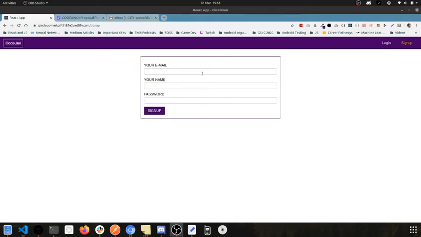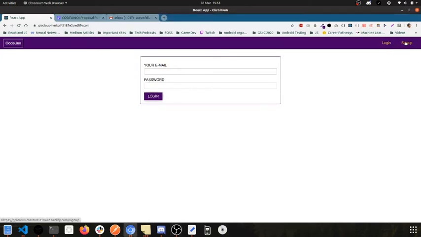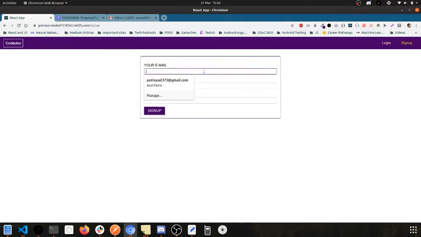So to start things off, as you can see, there's a small login and sign up page. Obviously in the Donut project it won't be like this, but since this is a prototype, I just implemented a small login and a sign up page. So let's start off by signing up.